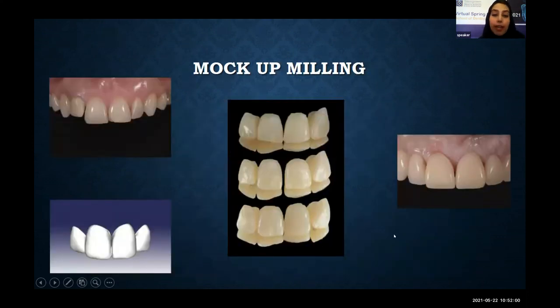For the mock-up, we can also use milling. After digital smile designing, we can get an output file for these laminates and mill them out of PMMA blanks. It's advantageous that we can model three or more different designs, mill them, try them in the patient's mouth, and ask for his or her comments.